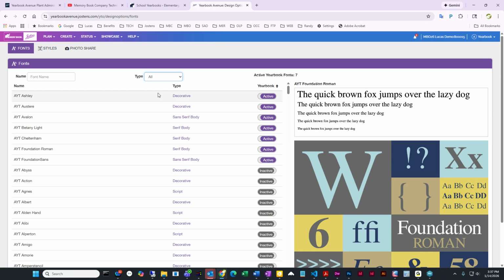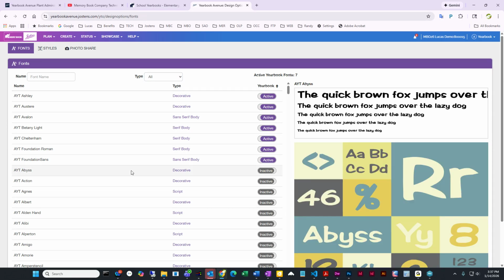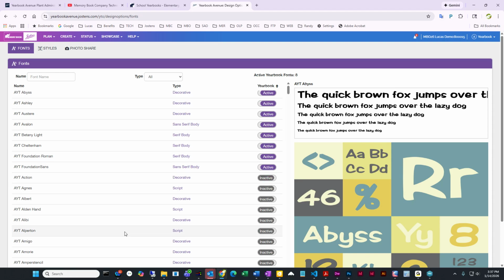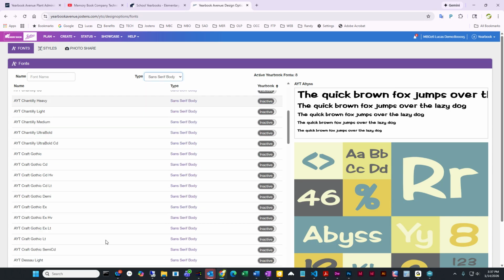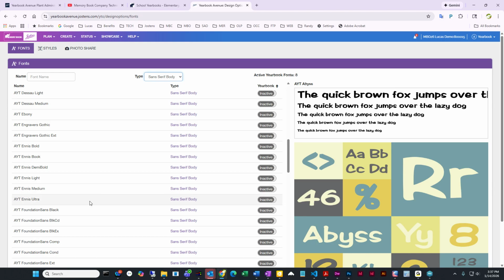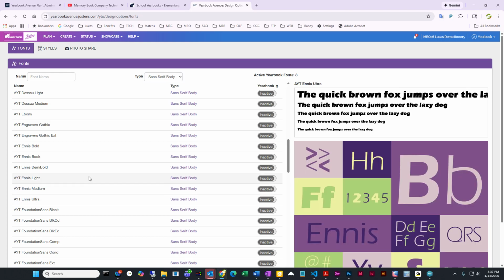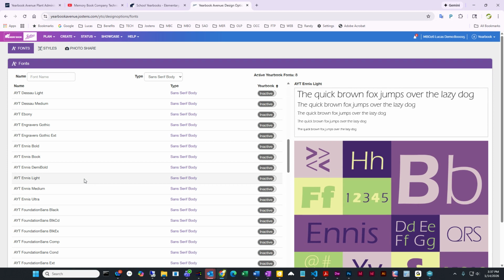But activating fonts, it's real quick and easy. So if you see a font that you like, just come over and change it from inactive to active. Now, one thing about activating fonts is, let's say I go to find something down in the bottom, or in the middle there of my fonts, and I go to hit active.